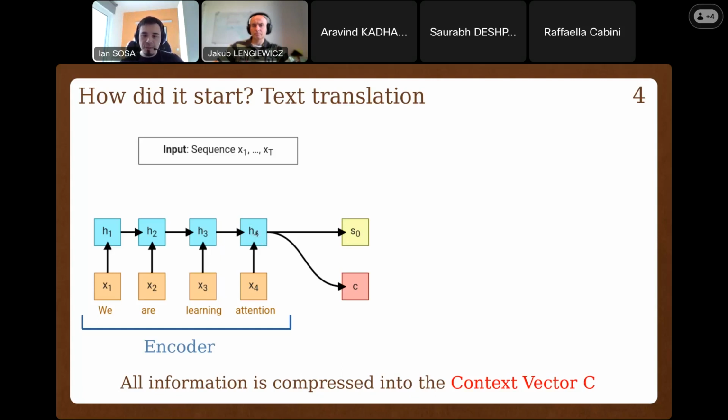So now from h4, we can define another 2 vectors, S0 and C. S0 is what we call the initial condition of the decoder, and C is the context vector. Now, in principle, h4, S0, and C could be exactly the same vector. It doesn't necessarily have to be any difference between those 3 vectors, but nevertheless, we name them differently just because they fulfill different purposes, and we are going to see this now.